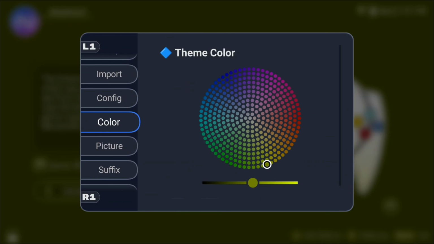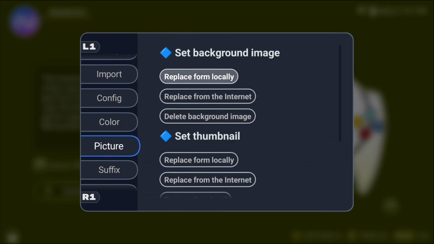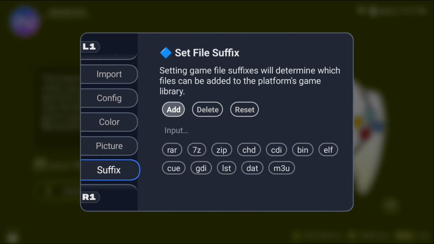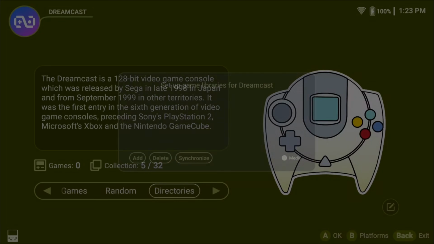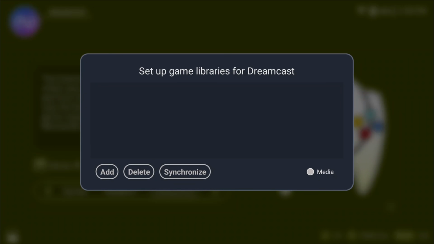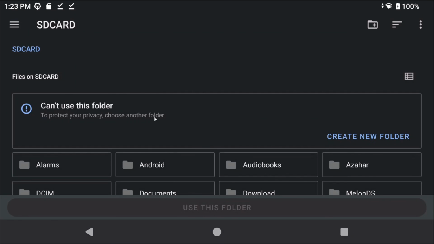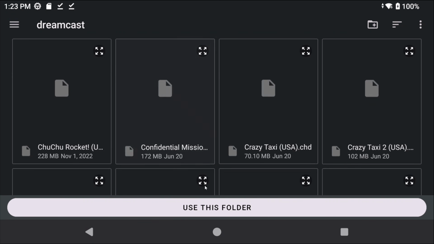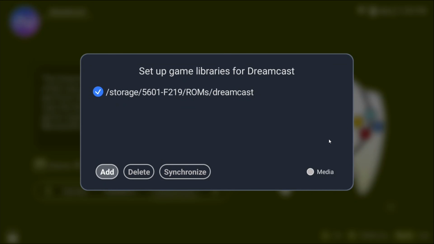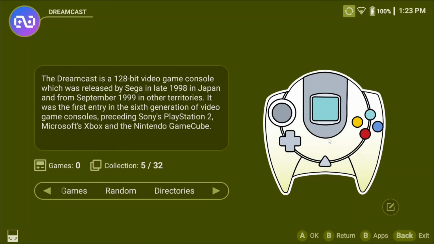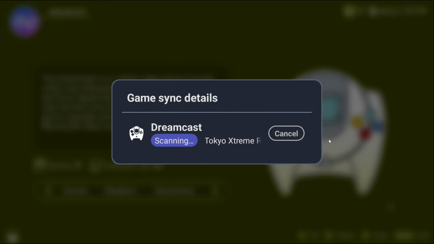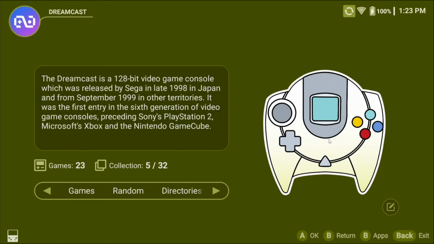In the Color tab, you can change the color of the platform. In the Picture tab, you can change the pictures. And in the Suffix tab, you can choose what file types are associated with this system, which you likely won't need to touch. Head back into Directories, and now we're going to tell the launcher where our Dreamcast games are. So click Add and browse to the folder that has your Dreamcast games and select it. Then click Synchronize. If you check the top right, you're going to see that it's starting to do things, which is adding the games and getting the artwork.